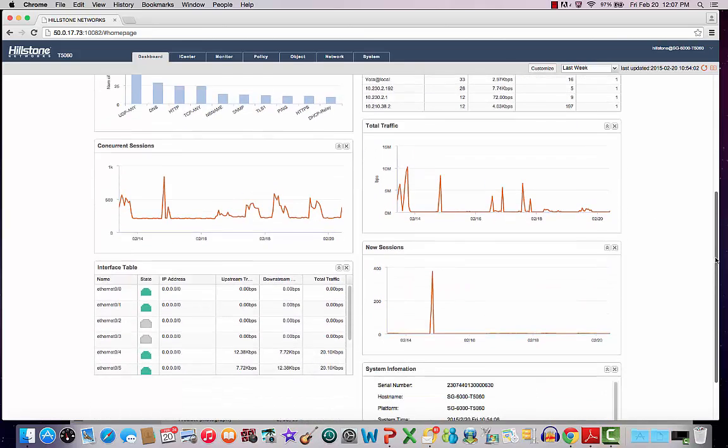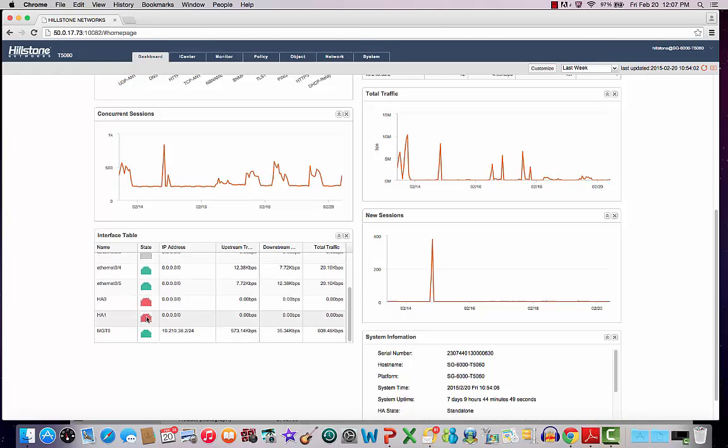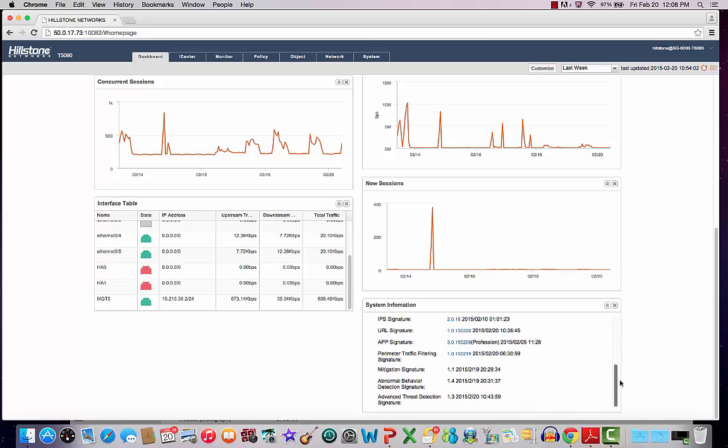I can see if it's green, that it's an available port, that port is active. If it's gray, that link currently is down. Maybe it hasn't been configured. And if it's red, it means it's been halted by the admin. And over here, I have a bunch of system information available to me.